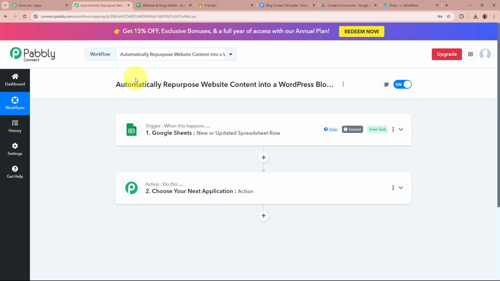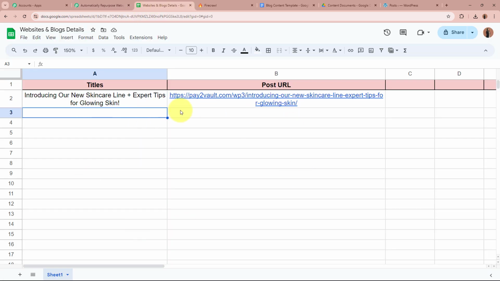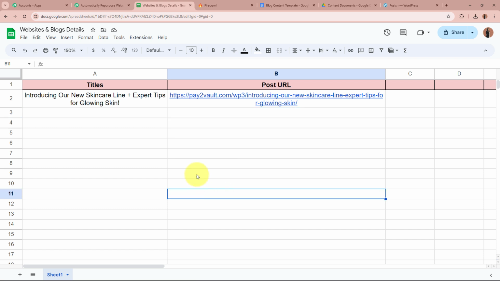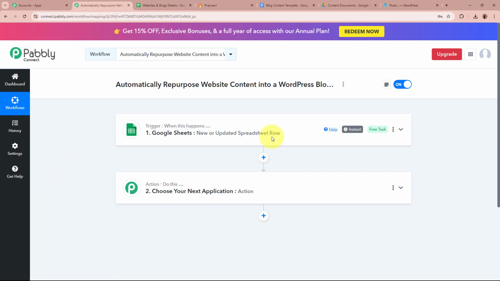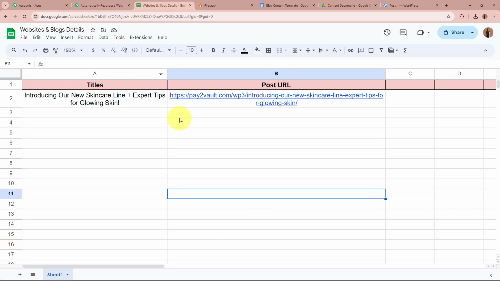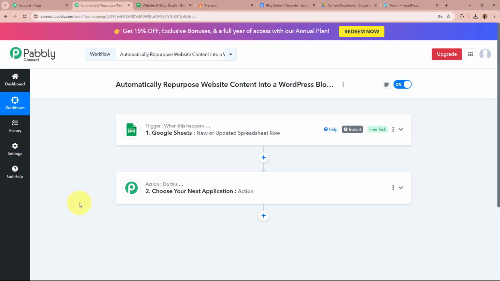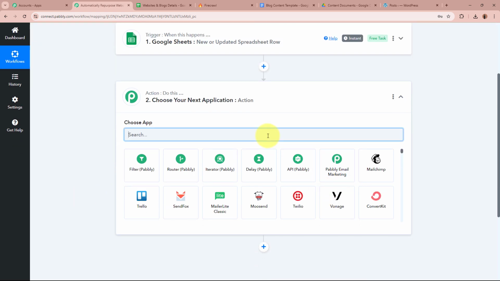Now whenever we enter a new website with the title over here, Pabbly Connect is automatically going to capture the response of that. As the trigger setup is done, and we have now received the details of the website that we want to scrape, now we're going to scrape out the details. And how are we going to do that? For that, we're going to set up our action step.